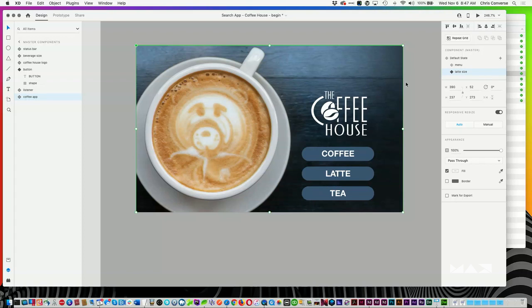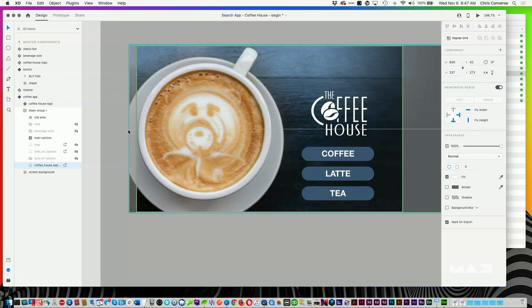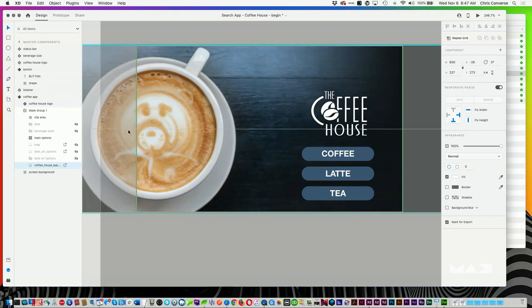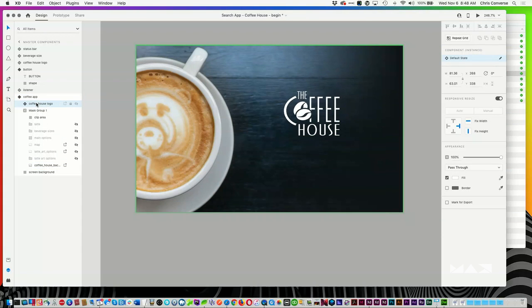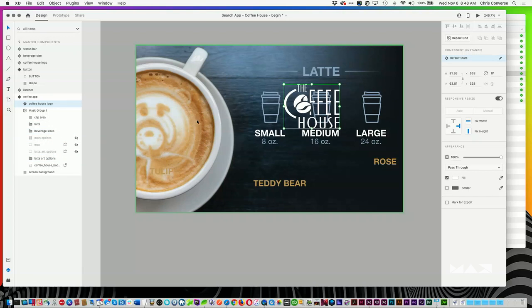Now with this state selected, I'll come over here to the coffee composition, open up mask group. Let's come in here and I want to know what size. So the first thing I'm going to do is grab this background graphic. I need some room on here, so I'm going to use my arrow keys. I'm just going to move the coffee cup over to the left. Right about here, we want to see both the bear's eyes. We're going to take the navigation menu and hide that. I'm going to take the coffee shop logo right here and move this over a little bit. And then we're going to turn on a couple of our options here. So we're going to turn on the options for the beverage size and the latte title.